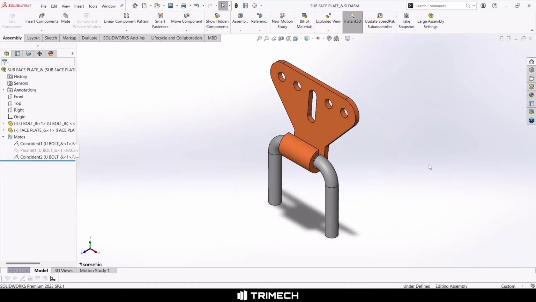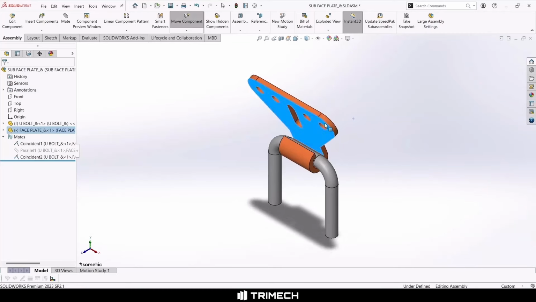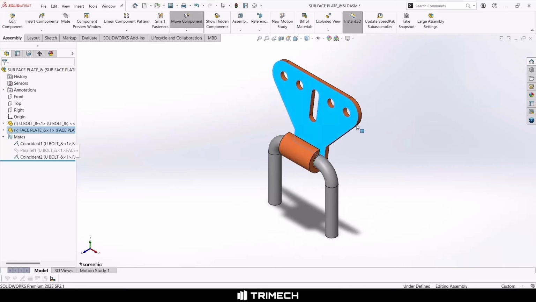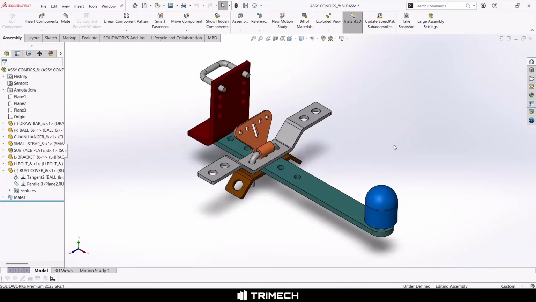Now, let's discover how we can unfix a subassembly. From the previous U-bolt, we have assembled an additional component. We can see that this component can rotate around the U-bolt. However, when I use this subassembly in a different assembly, we can observe that it's fixed. It can no longer rotate.